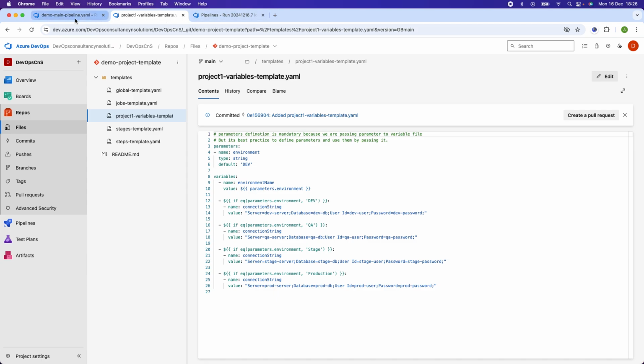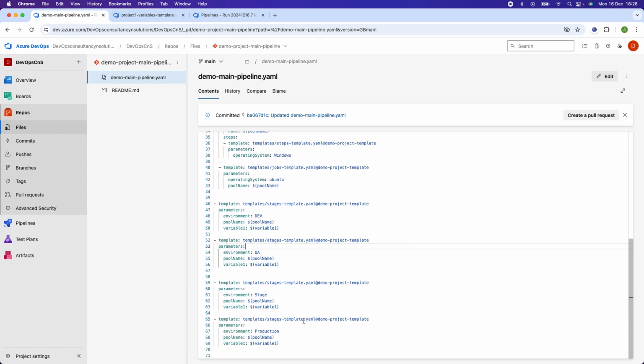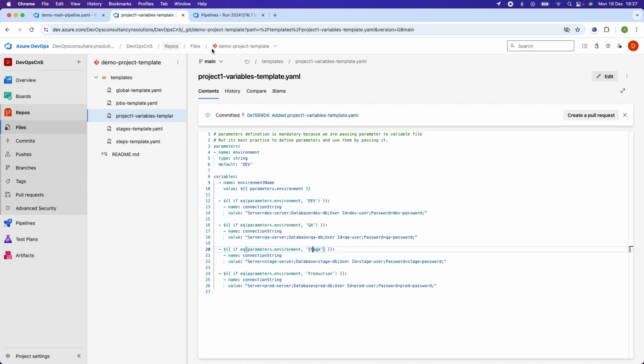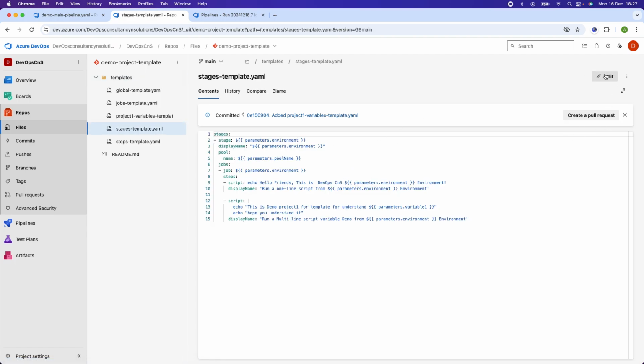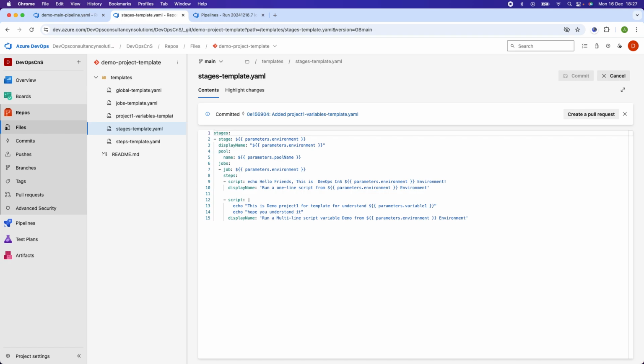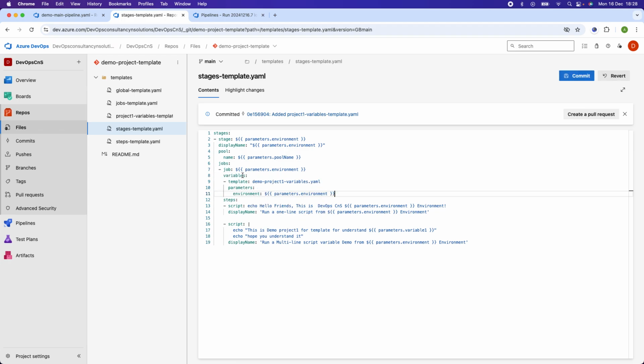The next step is to use this file in the main pipeline, because this is the value for the dev, QA stage. So I will go to the stages template and modify it a little bit to use those variables. I will add this piece of code inside the jobs. So for a particular job, I'm using the variables keyword. In the variables keyword, I'm defining which file I need to use.